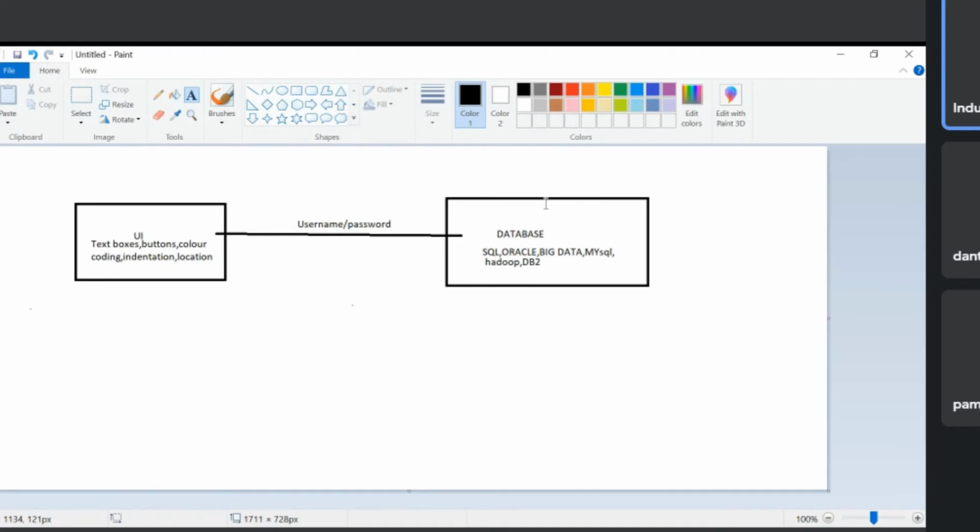So the database is specific to a specific system. Google will have some other database. Amazon will have some other database. And your company will have some other database. Okay. So there are different types of databases specific to the company. So when you create a username and password, it will go into the database. It will go to that specific table, usernames table, and it will create.